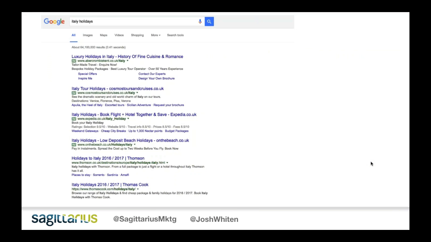Here's an example of what I mean by targeting people earlier on in the decision-making process. So here's a search for Italy holidays. And as you can see, it's pretty competitive. 4 ads in there from major advertisers. We can bet they're bidding quite heavily to appear in there, and just the 2 top organic search results showing here. So this is a classic example of what we're faced with at the moment.